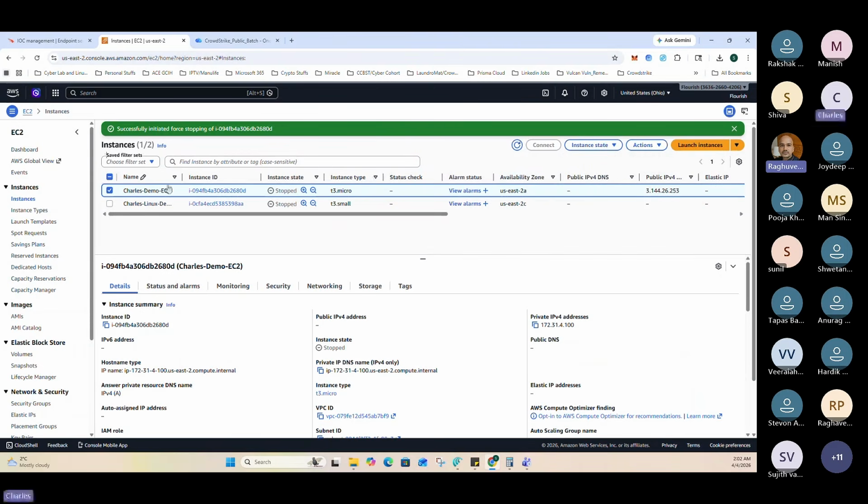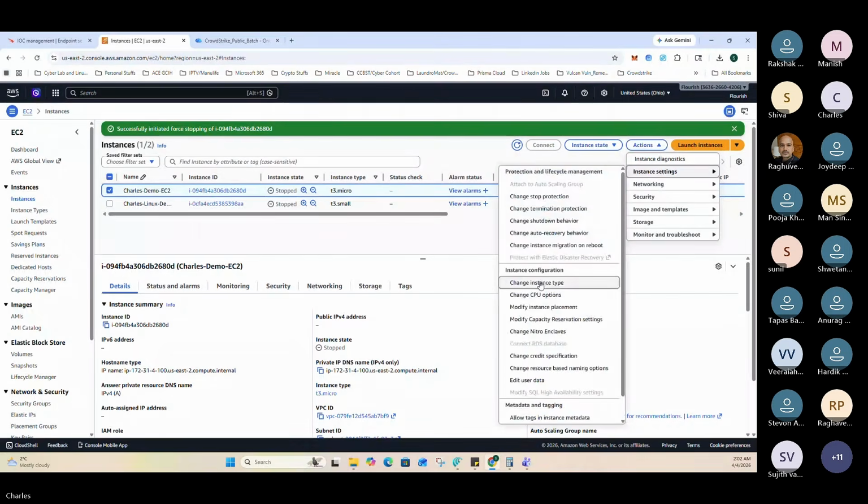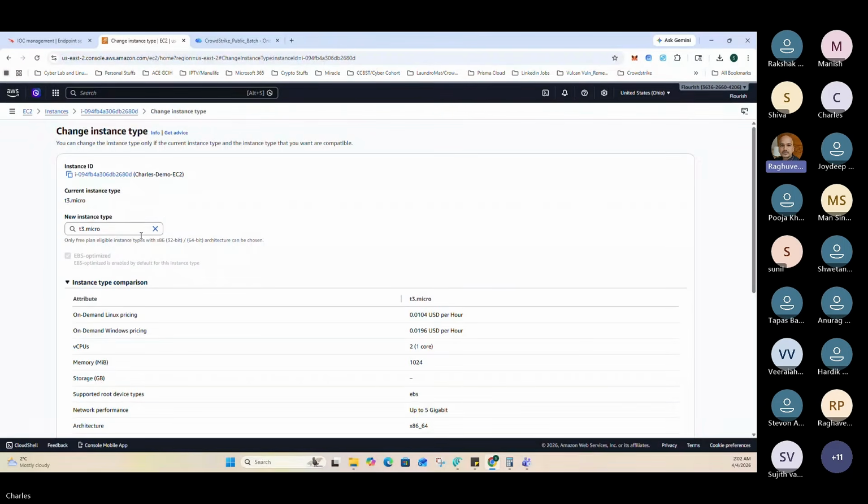Just do it once and now it is stopped, right? Now go and change the instance size also and then start it. Select, in the box, type T3 small. You can see T3 small underneath.